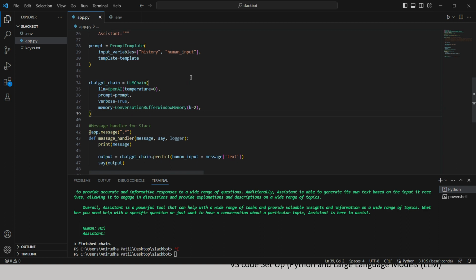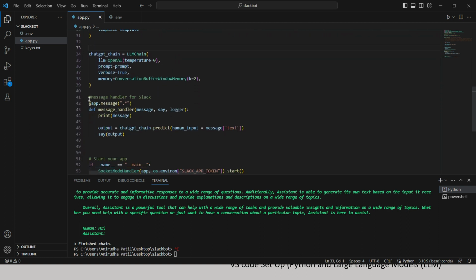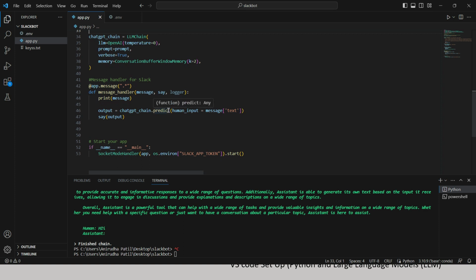And this was all about the LLM, okay. So this piece of code is with respect to Langchain, and this Langchain implementation is for the API, that is for Slack. So basically app.message takes in any kind of messages, so dot star means it takes any kind of message. Then we are declaring one function here which has three inputs, that is message, say, and logger. You can ignore logger here, the important things are message and say.